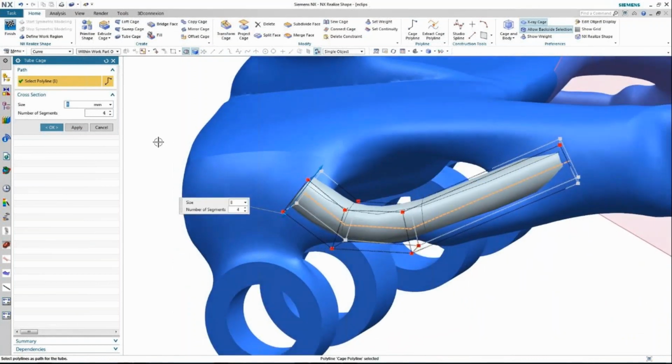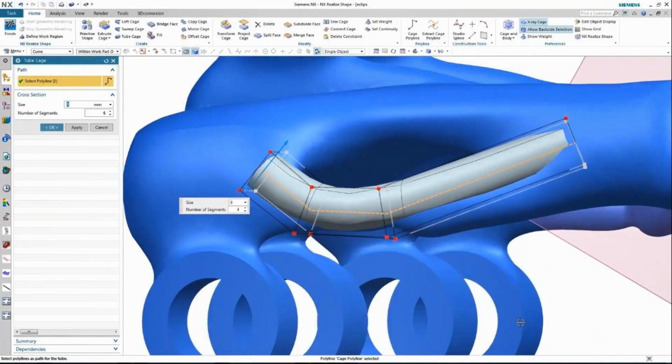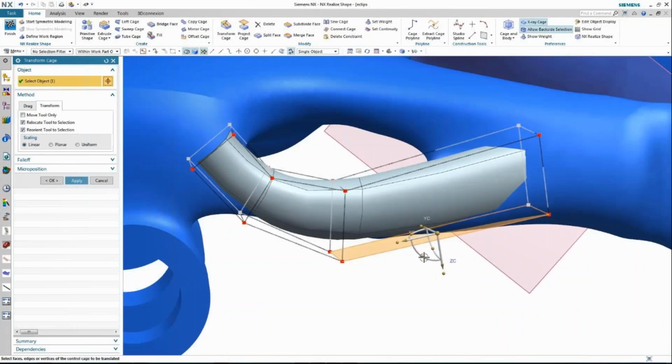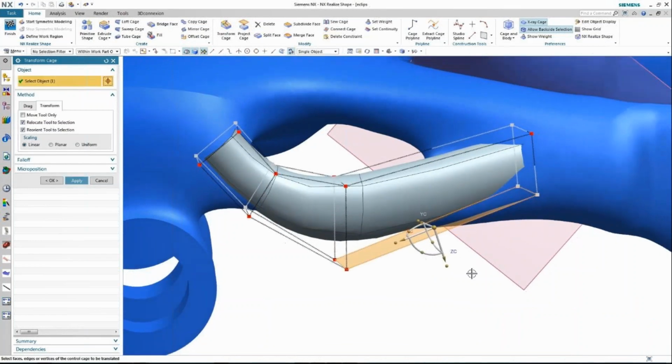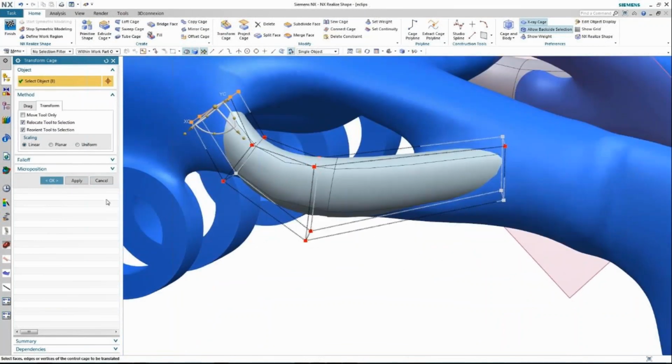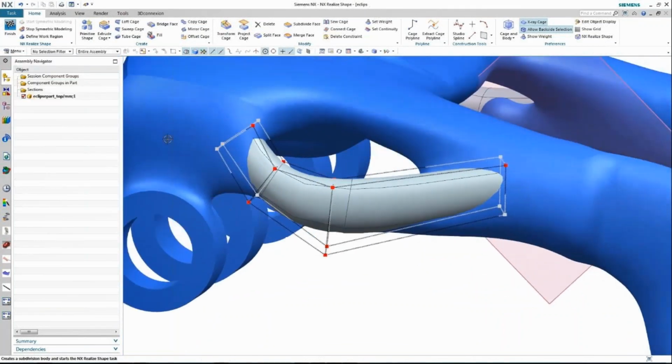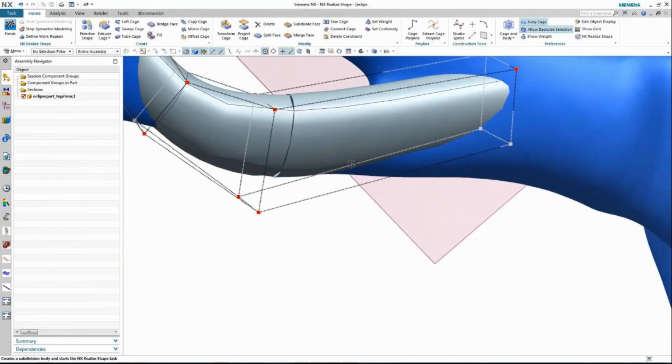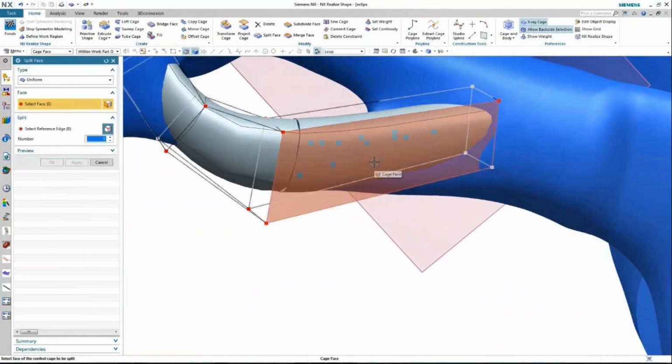Now that cage is on top of the part. It's not united with the part. So further down the model, once they get this cage how they want it, then they would unite the model and it would become one component. And this is just showing the topology optimization tools inside of NX.